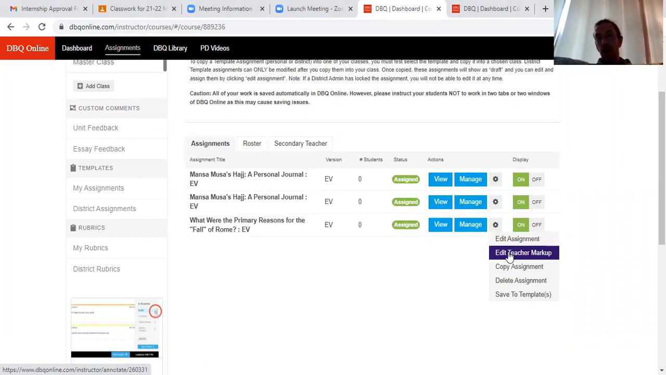Now I do want to point out that if you upload an entire assignment to where every page is already active and the students can see it, you can simply go to edit teacher markups and you can add in those boxes that I showed you before. So it's kind of up to your preference of how you want to do this.